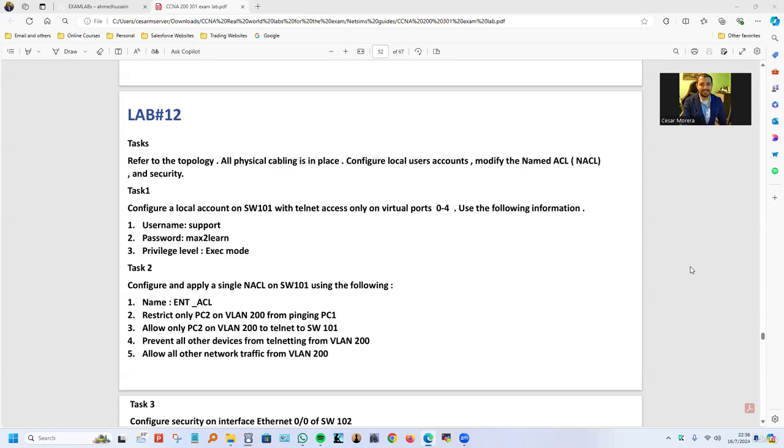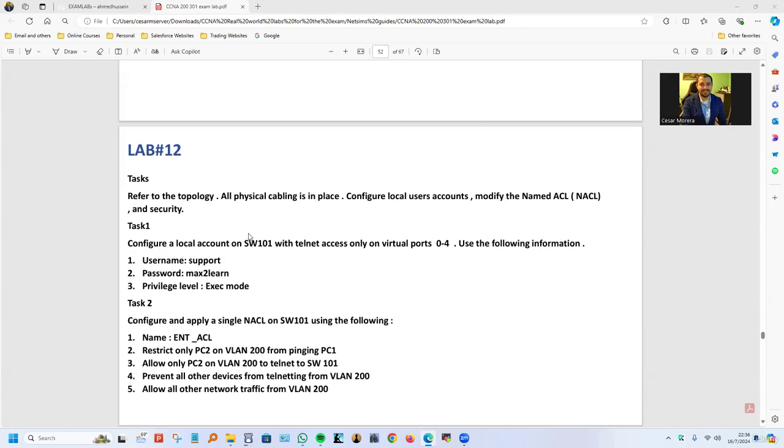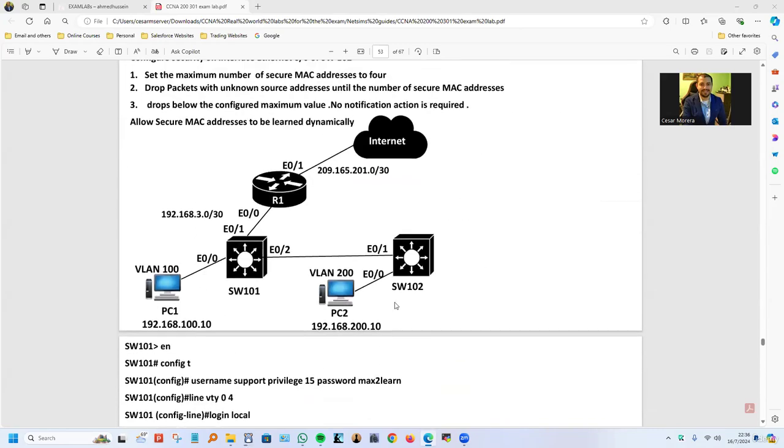We are going to do lab number 12. So let's start with the task that we need to perform. These are actually three tasks in total. Let's take a look at the topology that we have first before we start analyzing what we need to do.